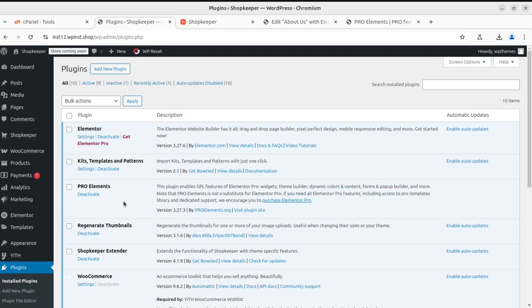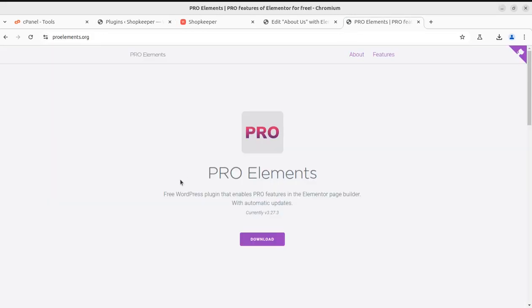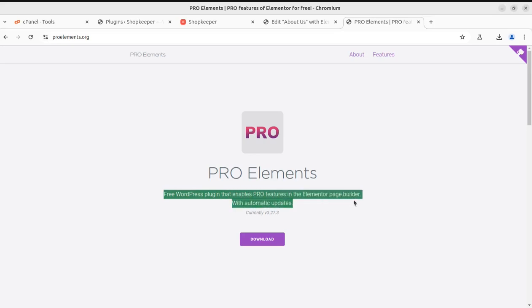But why am I telling all this to you? Because let us go to the official site proelements.org that I have already opened. So this is the thing that is available for using pro features of Elementor for free. Pro Elements, a free WordPress plugin that enables pro features in the Elementor page builder with automatic updates. So this is another notable thing, that we are going to get automatic updates as well for this plugin.